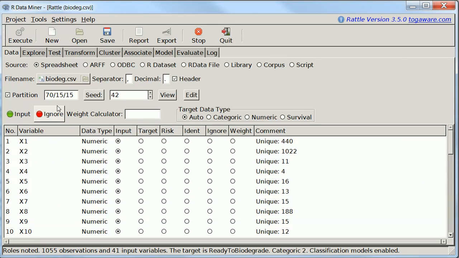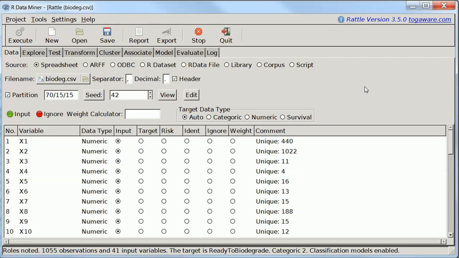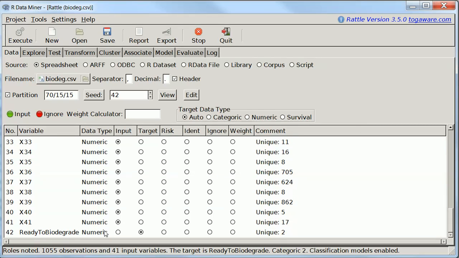And notice what it has done. It's created a 70-15-15 partition with a seed of 42. And this is my data. Notice it's all being used as observations except for the last, which is the target, ready to biodegrade.